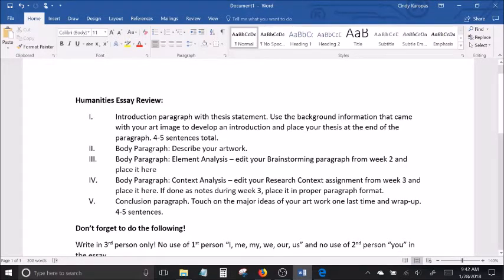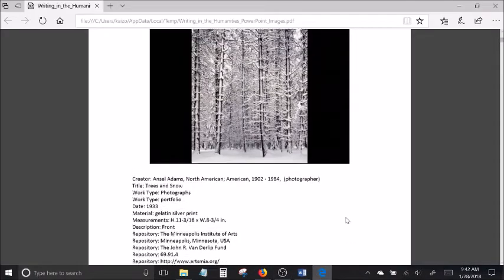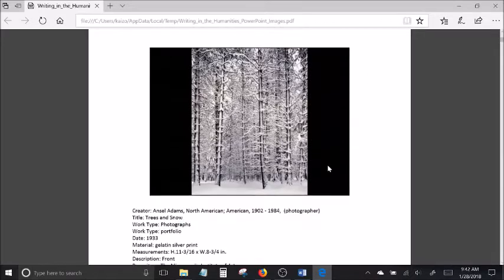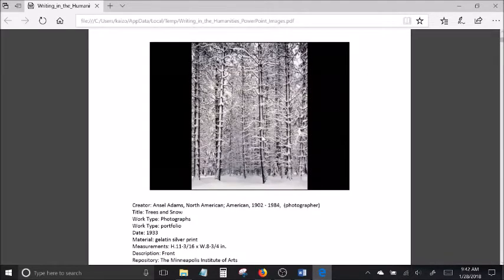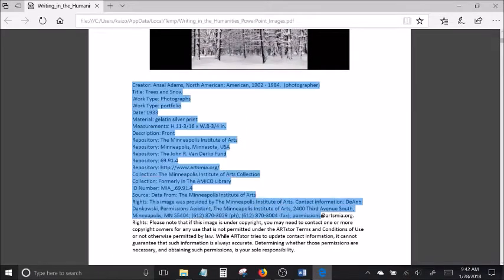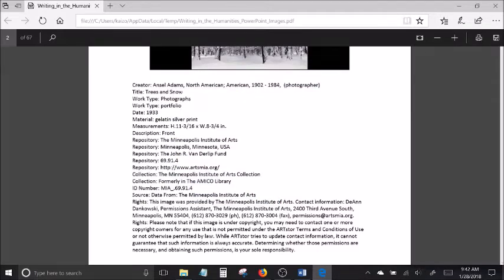By background information, what I mean is if you're using the PDF, when you have your image, it has all this information that comes with it. And you can use some of this content to introduce your artwork. It's got things like the artist's name, the title, the year it was created, the medium it was created in, etc. So you can use this to develop your intro.